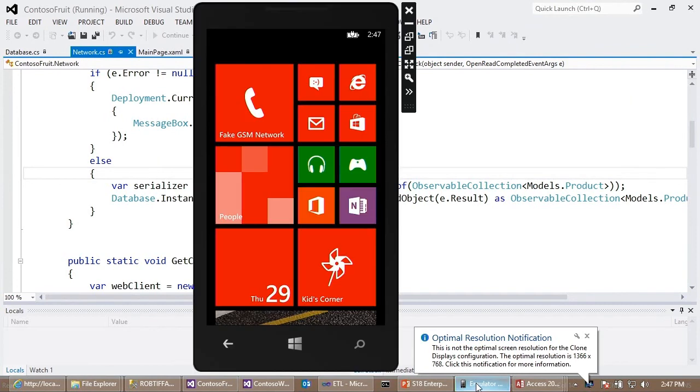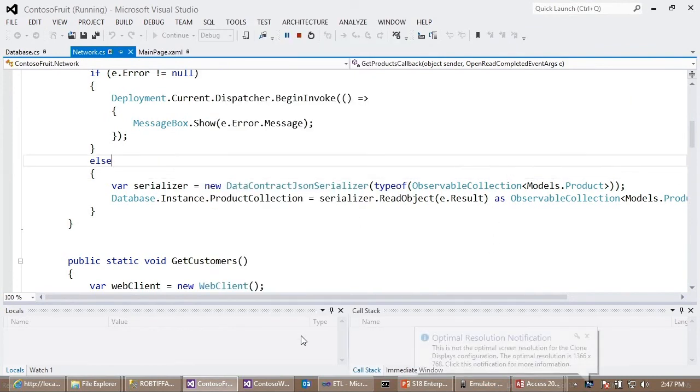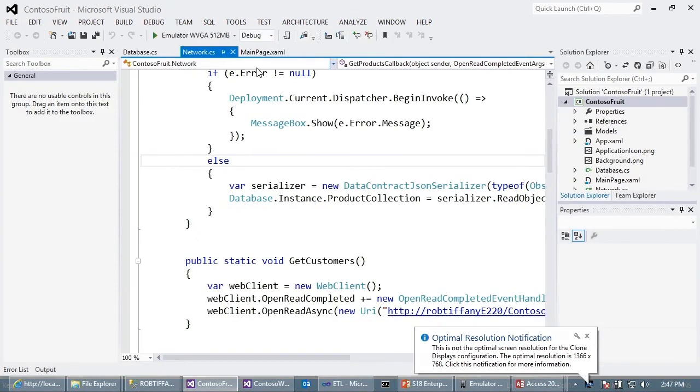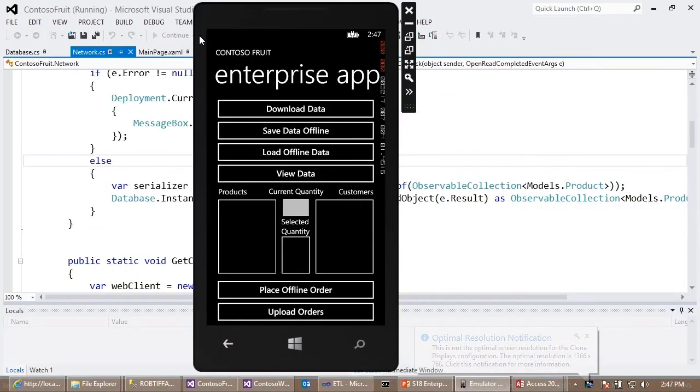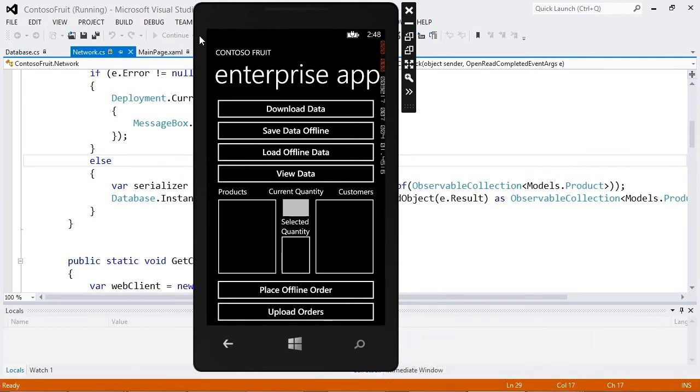So let's open our third instance of Visual Studio, the one with the emulator. Contoso Fruit. What a great name. Actually, I'll just run this. So we've already seen how we can pull the data back in Internet Explorer. So now we want to pull it back into our app.